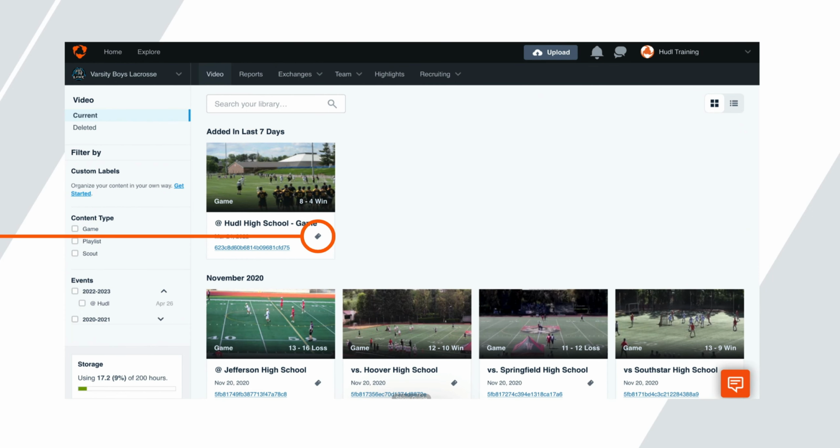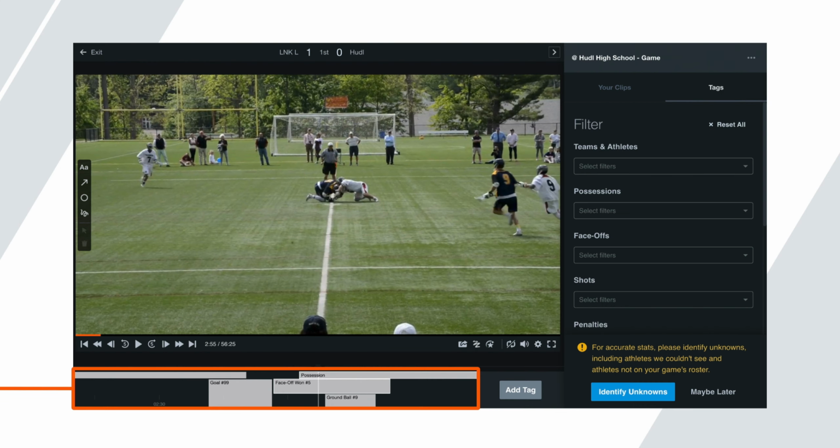In your library, you can tell a game has tags by looking for the tag icon in the video thumbnail. After a game is broken down by Assist, you'll see tags underneath the video player. The tags are essentially marking each stat when they occurred in the video. If you ever need to edit a tag, right-click on the tag you want to edit and you'll see the tagging window open. Any updates made to these tags will be reflected in your stats reports and highlights.